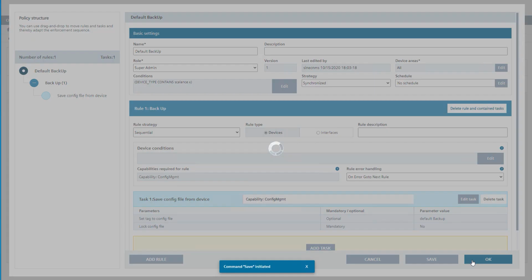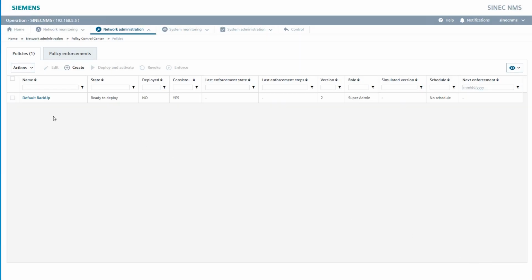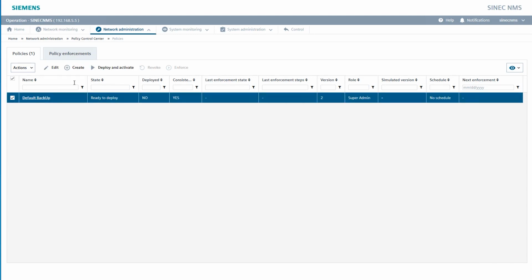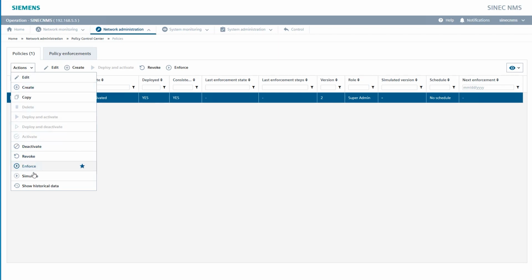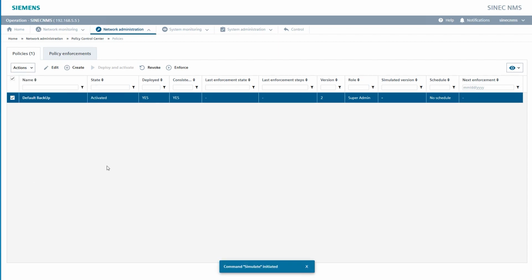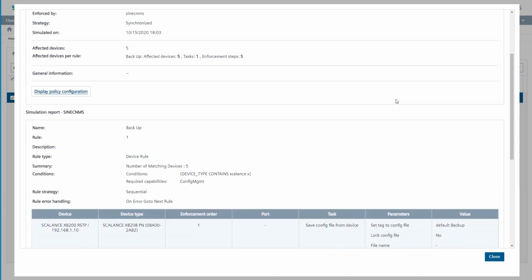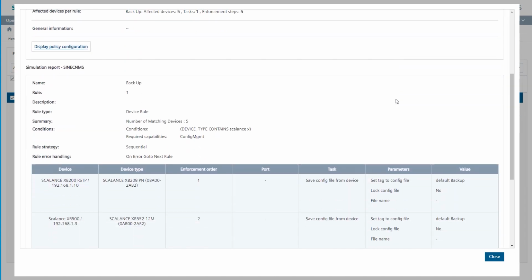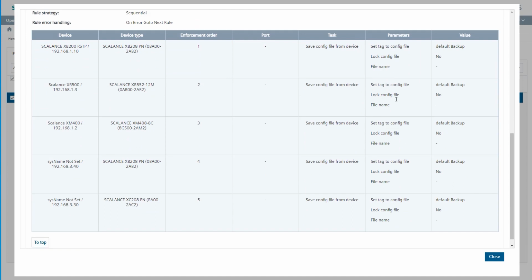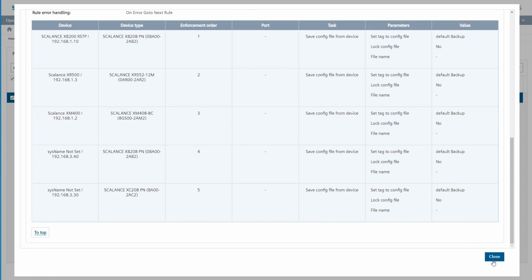In the overview, we can now see that our policy has been created. Via the Load and Activate button, we can now use it for further processing. Before executing it, I always recommend a simulation, so that you can see which devices are affected by the policy. Shortly thereafter, a simulation report will be displayed here. We can see that all of our 5 network devices are affected. By scrolling down, we can even see exactly which devices in the network are affected.